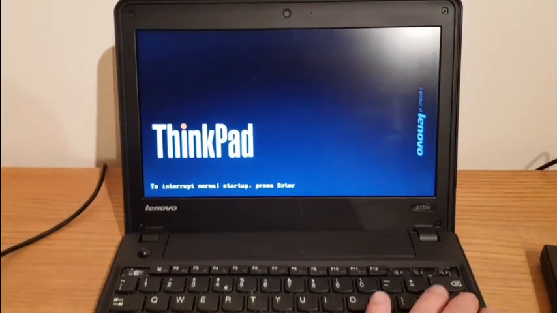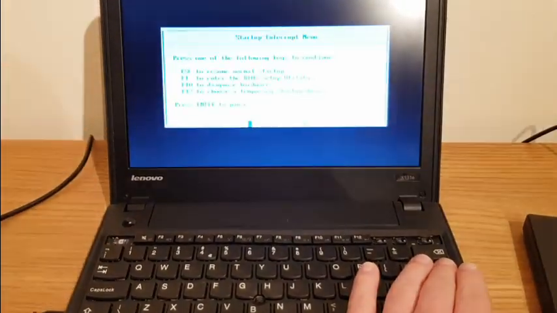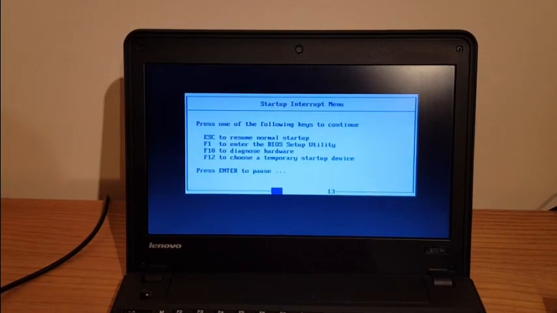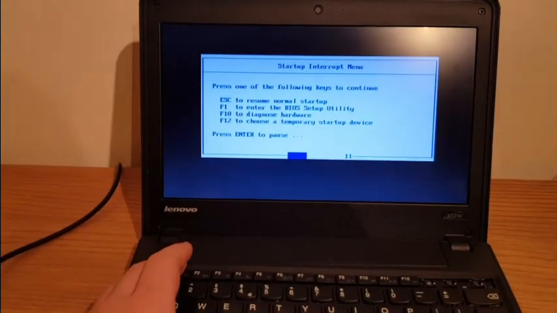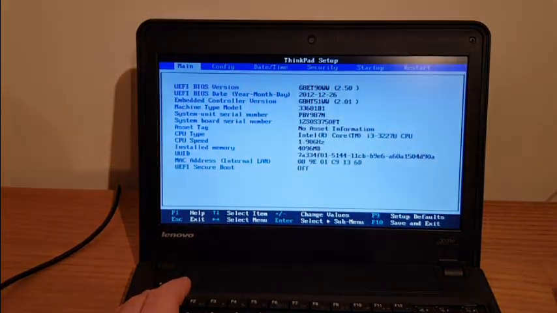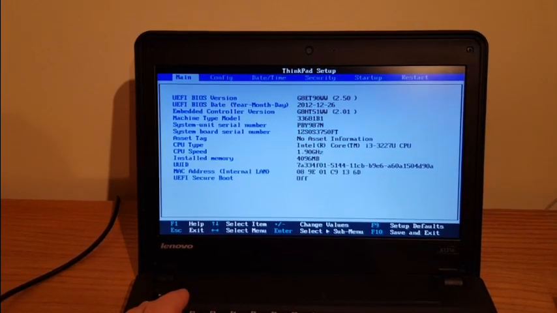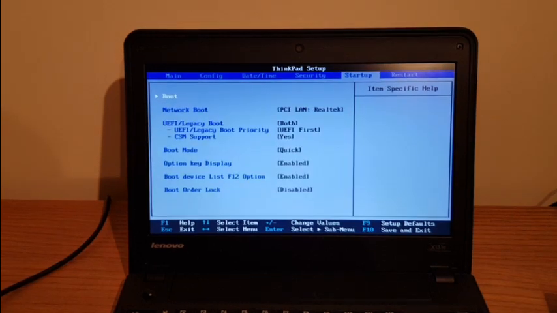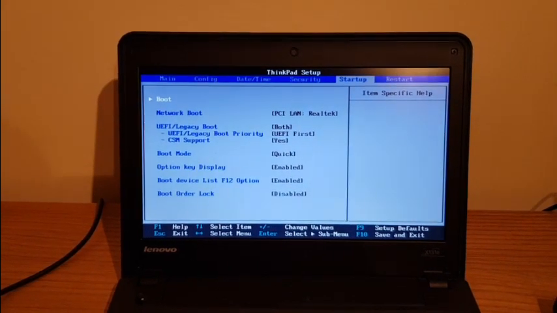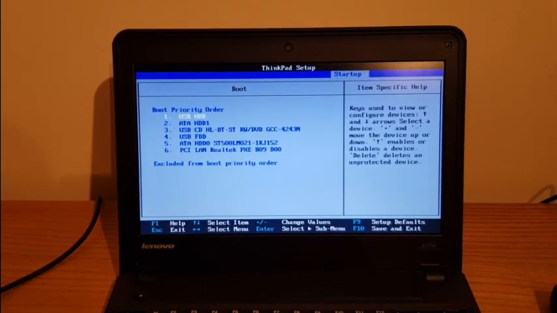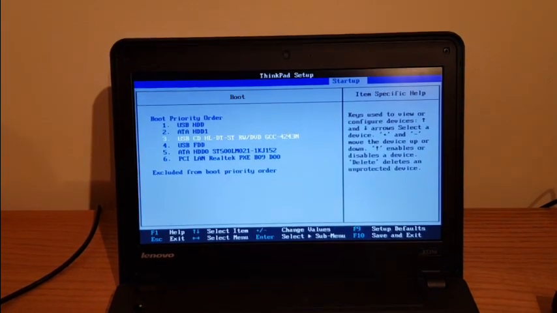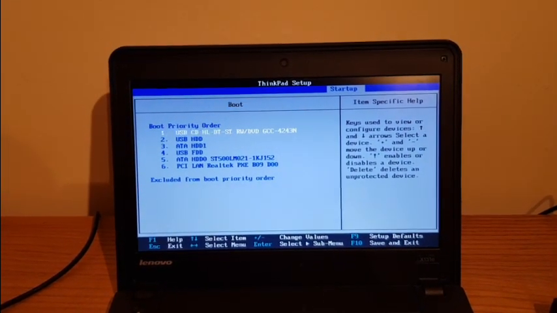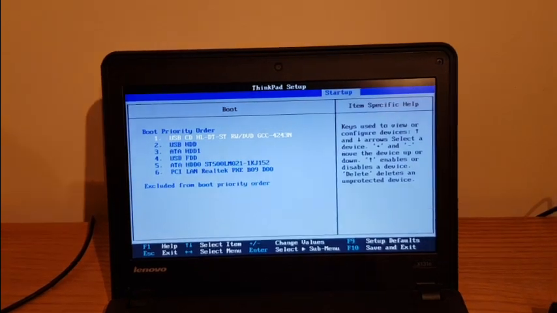So let's switch on the laptop. In order to enter BIOS, you have to click Enter. This will ask you what to do, so we're clicking the F1 key. That takes us to the BIOS. Over there, go to Startup. Inside Startup, let's click on Boot. And now, let's get our optical drive to the top, so the system will start from it first.